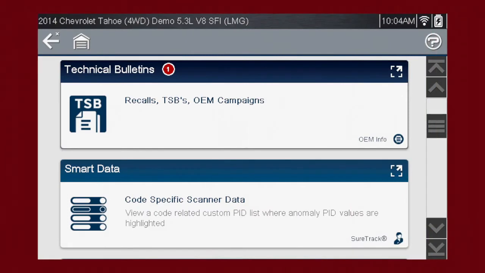Technical bulletins are one of the first things to check for when performing any diagnosis. The Technical Bulletins card makes it easy by giving you quick access to all the available OEM recall, TSB, and campaign information for the selected code. If the icon on the card is red, the number displayed indicates the total number of recalls, TSBs, and OEM campaigns that have been found. If the icon is green with a check mark, it indicates no results were found.